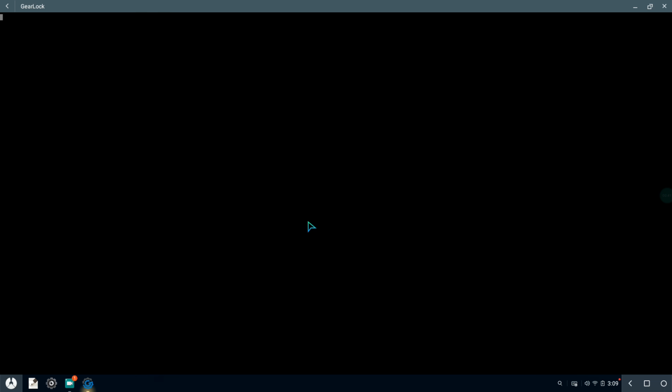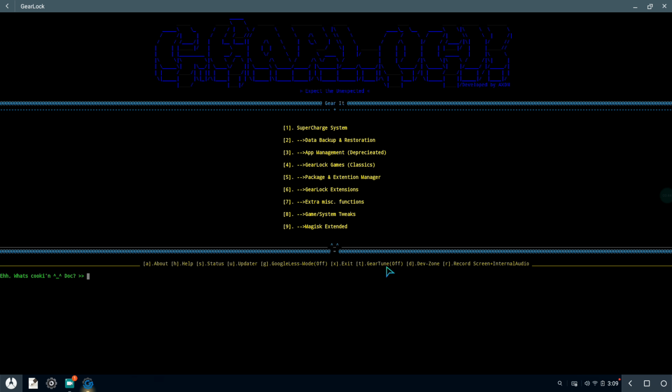Open Gearlock and press T to turn on Gear Tune. Keep in mind, Gear Tune is still in beta, so you might get some issues using it. So just use L speed if you do.